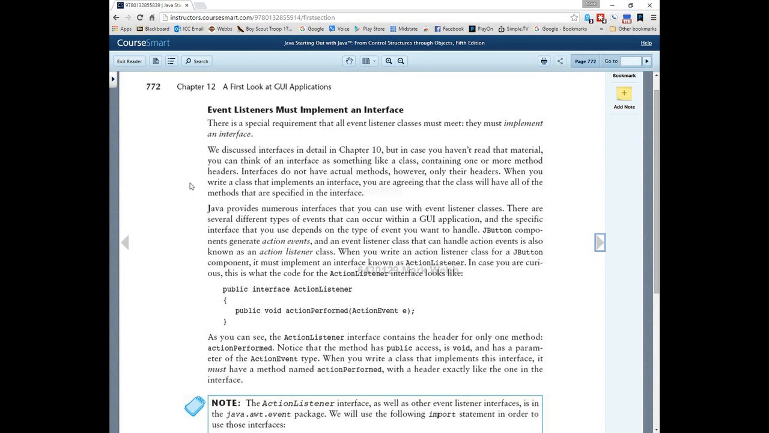Event listeners must implement an interface. Okay, so if you remember going back to chapter 10, an interface is an empty class. What it says is, when you use me, you are agreeing to a contract. We'll most likely have just method names, which says you will have methods that have these names. You have to write your own code, by the way, but they'll be there.